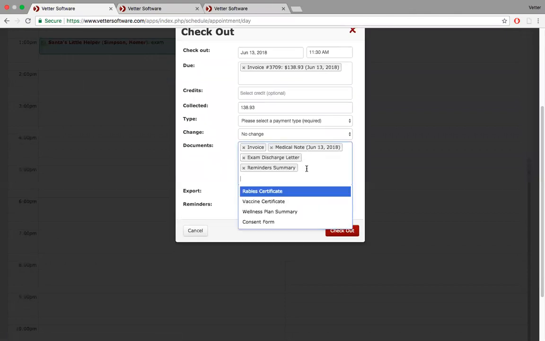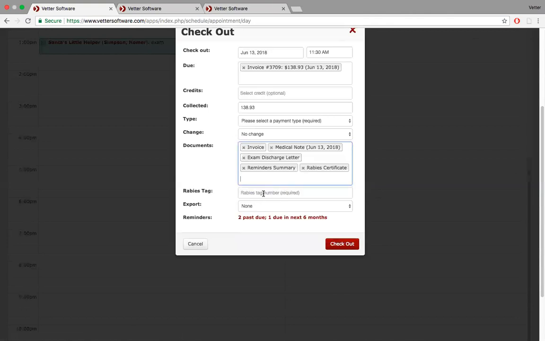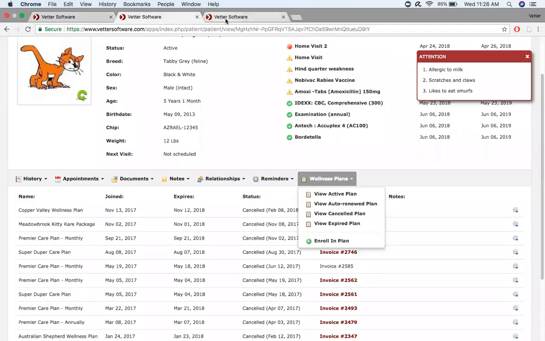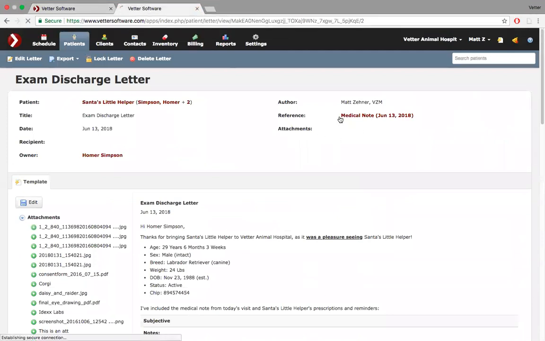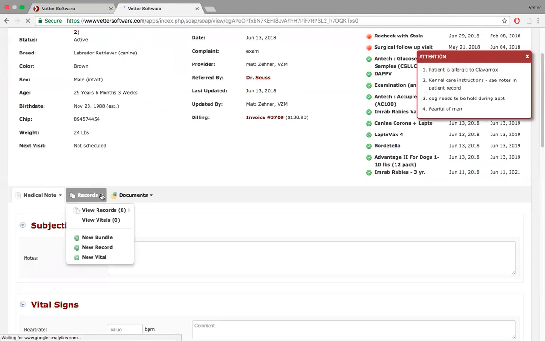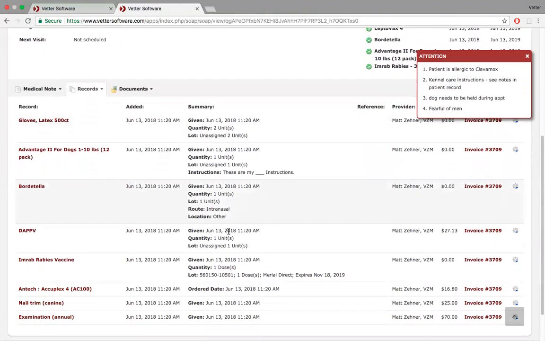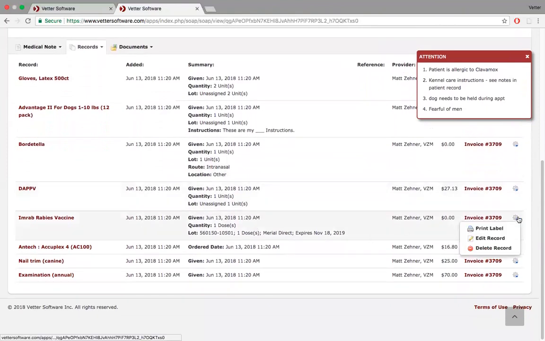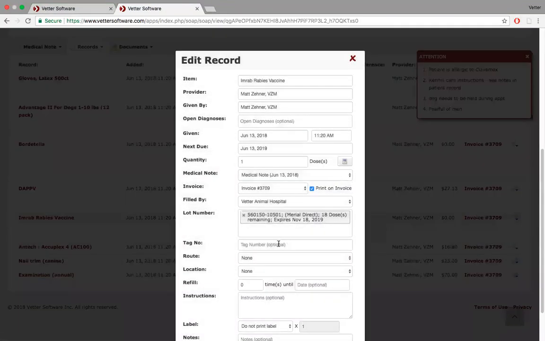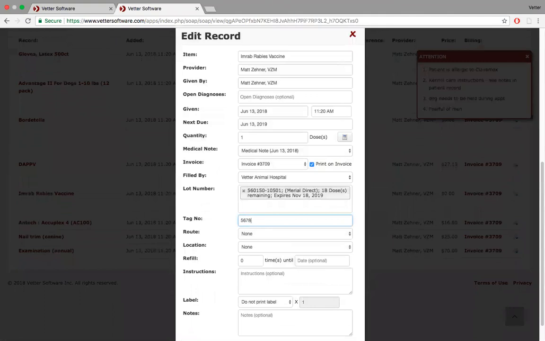No wellness plan in this case. And the other thing is this. Notice if we add a rabies certificate, it is now going to do a forcing function. It's requiring us to add a rabies tag. If I added the rabies tag at the time of editing the record, so if I jump back here to the medical note and take a look at what we're doing in here, I will see, okay, I've got rabies right here. If I go ahead and edit the record and add a tag number, that tag number is now going to appear in the checkout window.